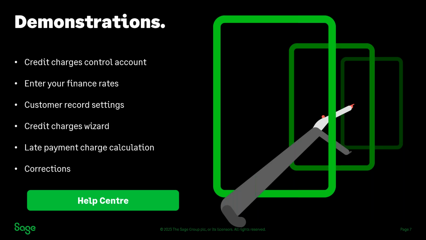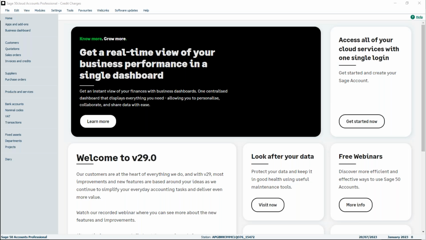We're going to run through a series of demonstrations. Again, we've got the link to the Help Center on there. If you have downloaded the slides, that Help Center link will take you to an article which will almost mirror what I'm about to cover. But again, nice and easy to find should you need it. Right, let me share my screen and we'll start running through a few demos.